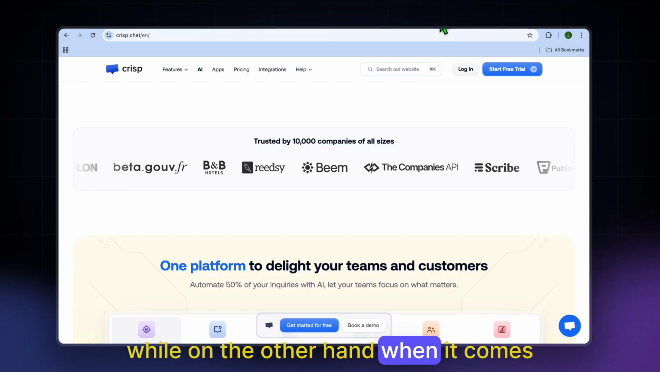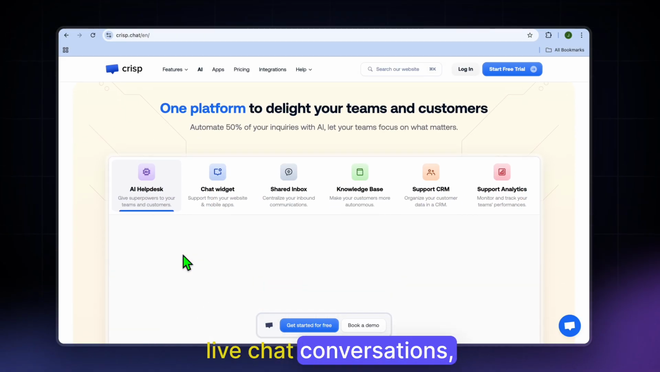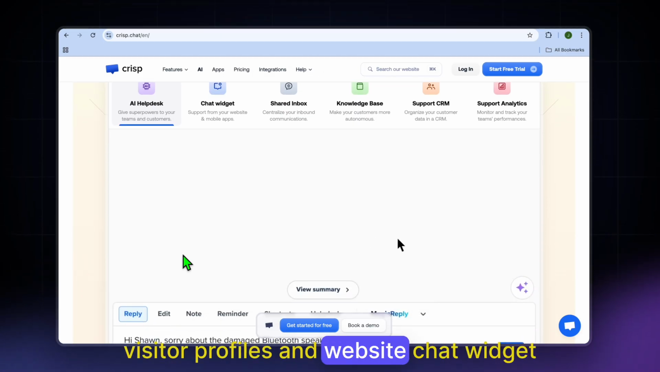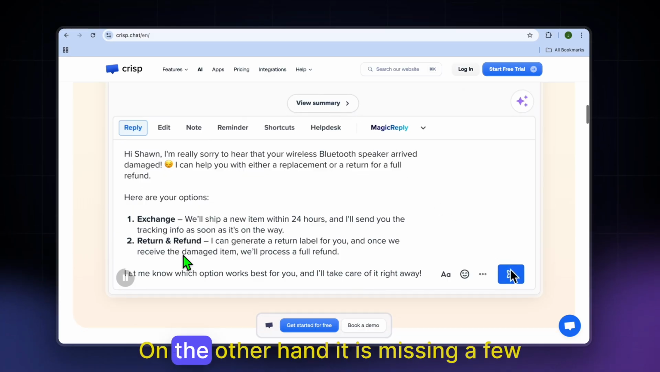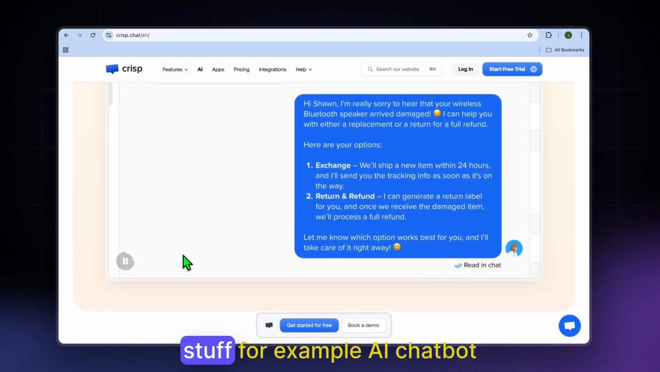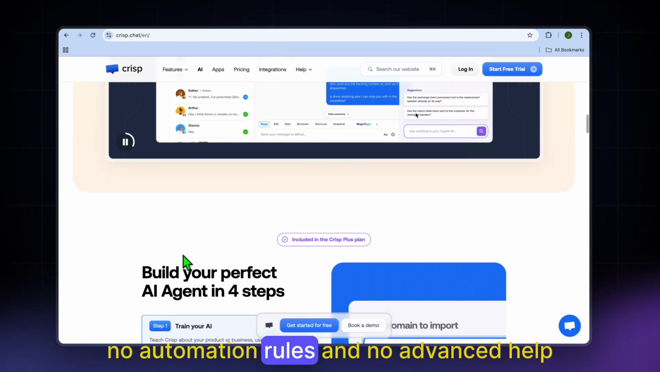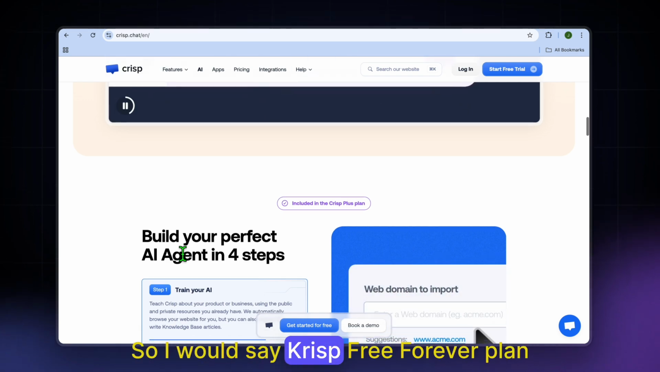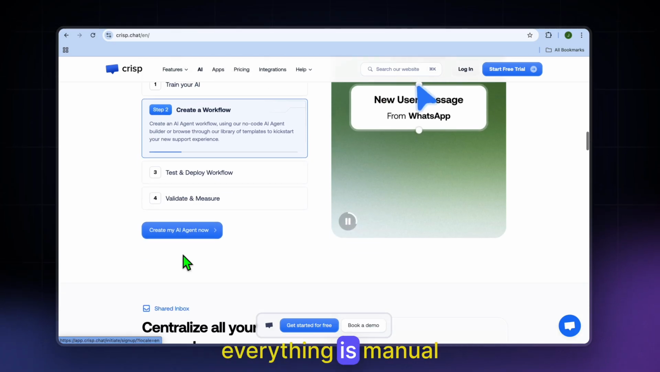While on the other hand, when it comes to Crisp, what you'll get is unlimited live chat conversations, shared inbox, visitor profiles, website chat widget, and multiple device support. On the other hand, it is missing a few things. For example, AI chatbot, no automation rules, and no advanced help desk features. So I would say the Crisp Free Forever plan gives you unlimited chatting, but everything is manual.